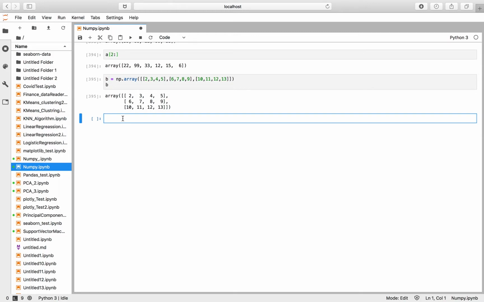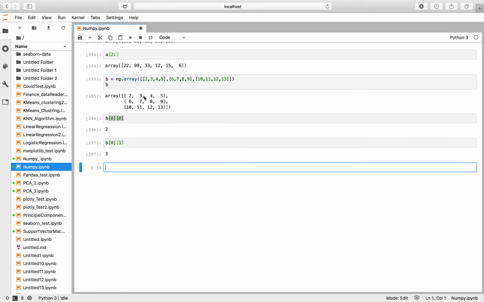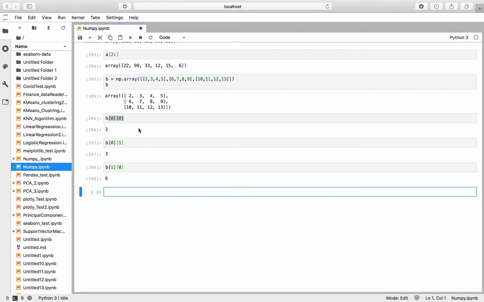So how to access this array now? The first element is always 0 and 0 because it's a 2D matrix. So the first element is 2, and we have b of 0, 0. The second element, b of 0, 1, is the first row and the second column. So this is what we have, 3. To print this one, we have the second row and first column, so we have 6 here.